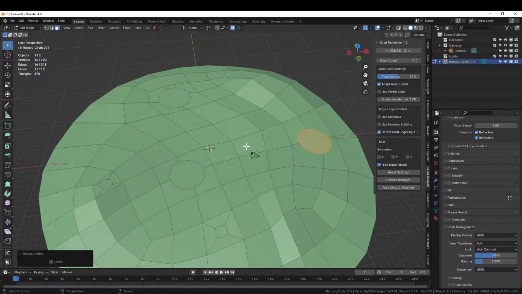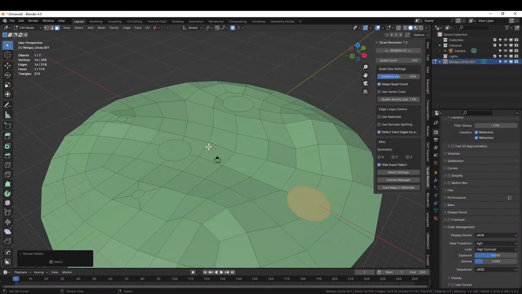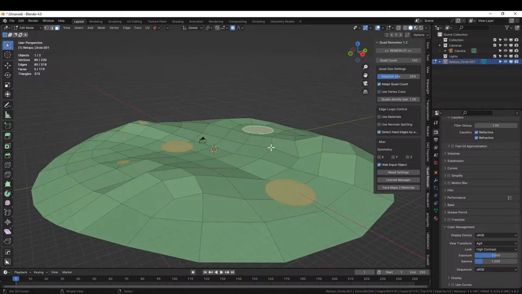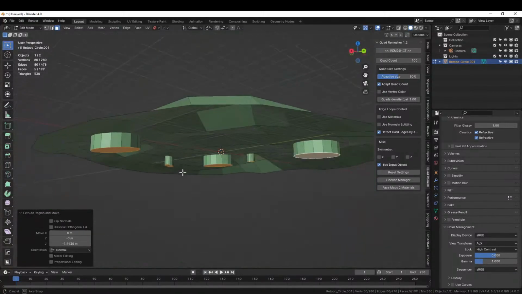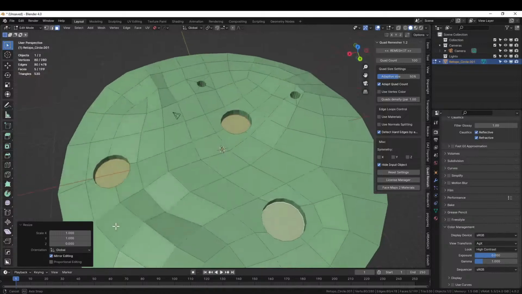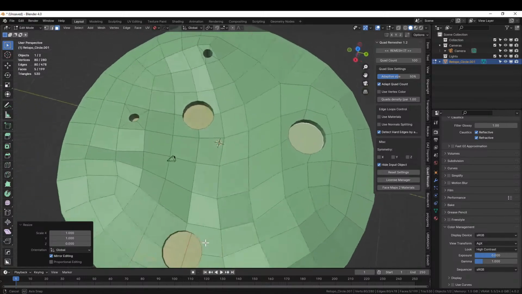Bring things back. That seems cool. Maybe we want a few more holes. Turn off proportional. E down. Okay. Maybe one or two more that are not super eruptive, right?